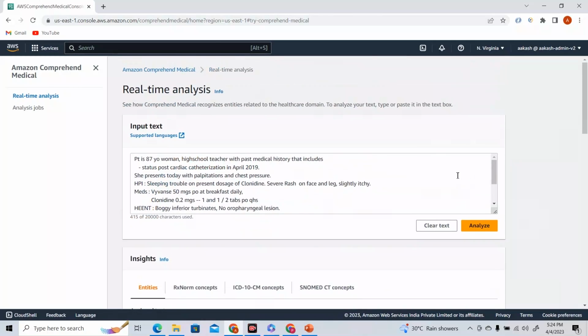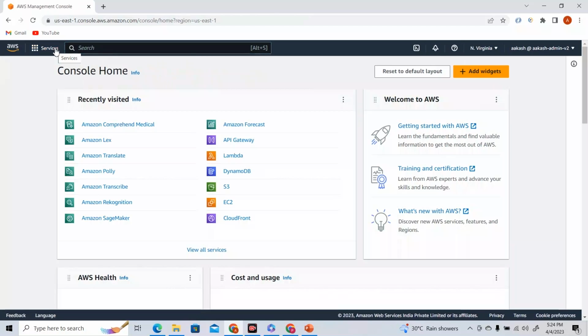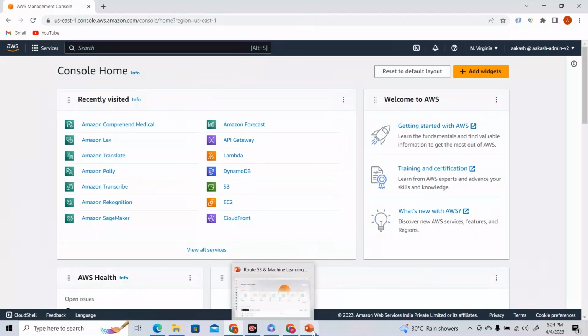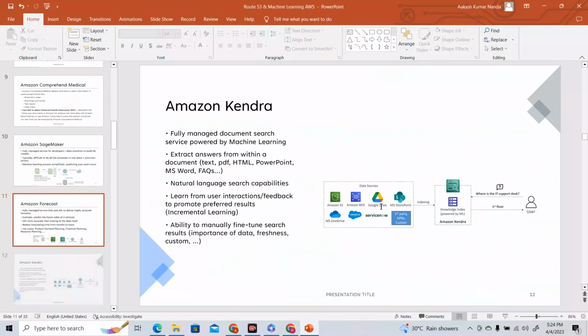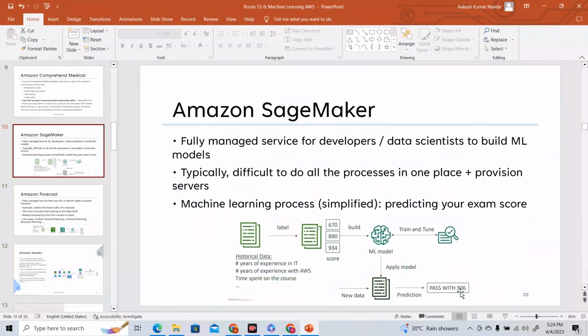So this is an example of real-time analysis of Amazon Comprehend Medical. So if you have a medical application and you want to automatically recognize the doctor's notes and everything, you can use this thing, right? Very, very easy and very, very beneficial to use. Cool. All right, let us move forward to the next one, that is Amazon SageMaker, right?